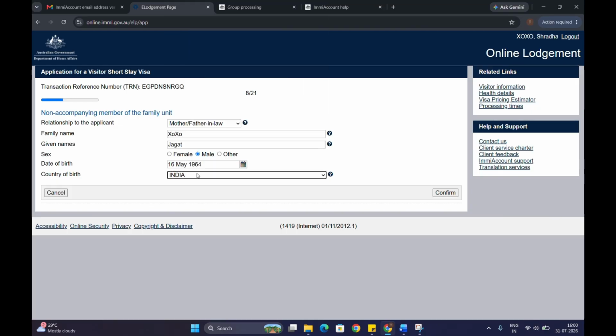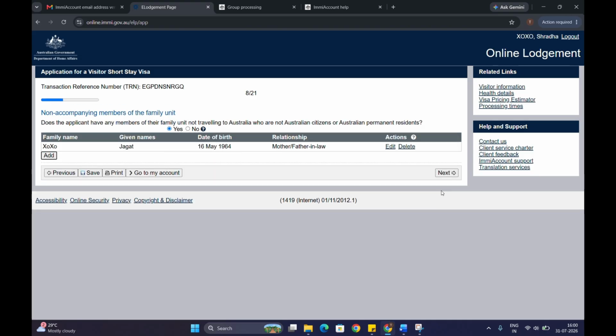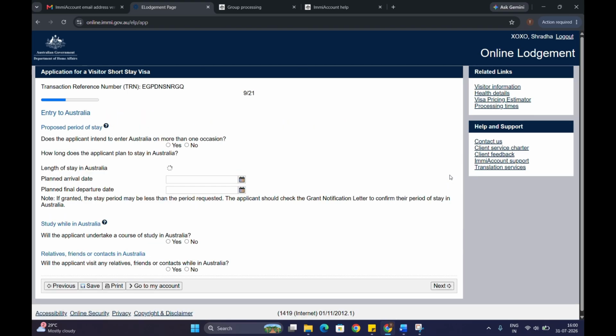On the ninth page, does the applicant intend to enter Australia more than one occasion? This is yes or no as a single entry or multiple entry. Then the length of stay. I've chosen up to 3 months. Then it will ask you for the planned arrival date and the planned departure date.